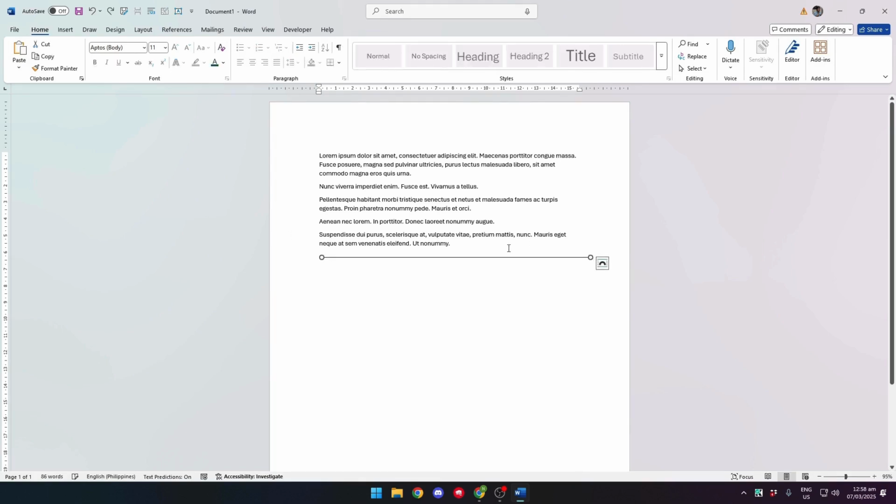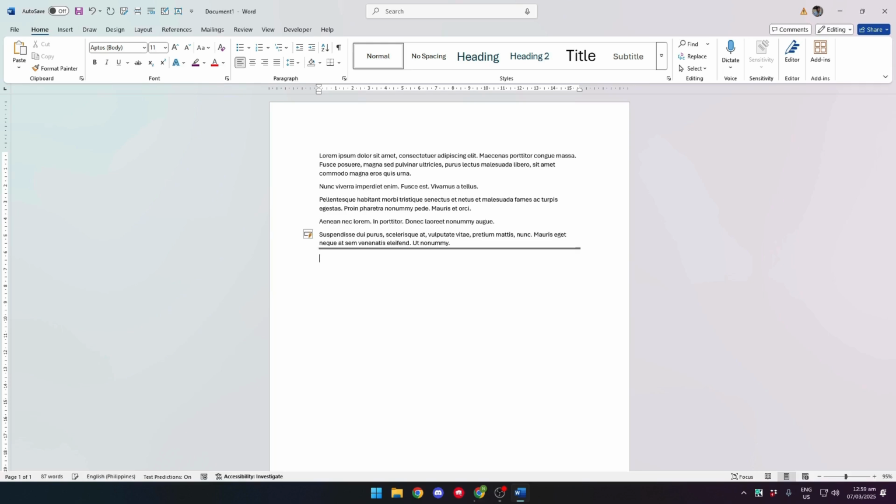Now, another way that you can do this is by simply typing in three equal signs. Now, click on enter, and that should insert a double line in your document.